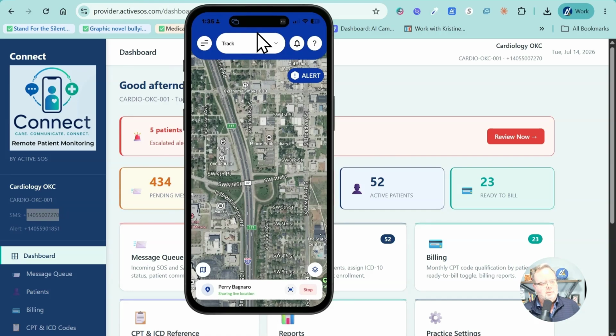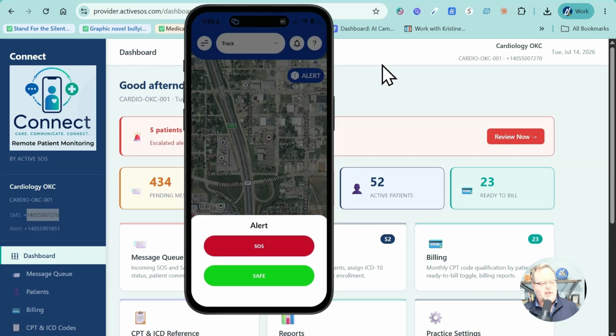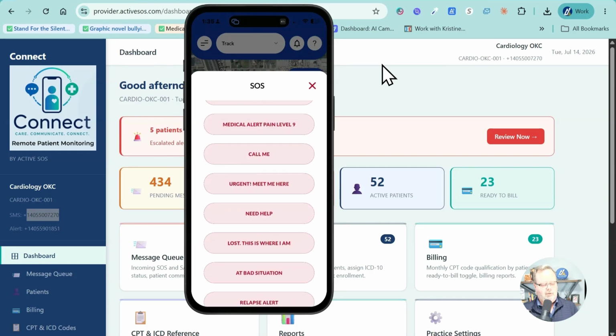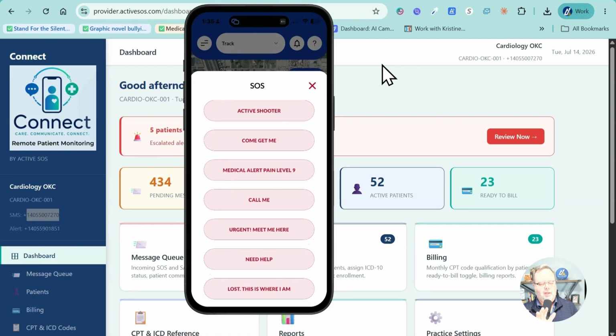In this process, this is how the app works for the patient. They go in here and they send an alert. They decide, is that an SOS alert or is that a safe alert? That safe alert or SOS alert could be any number of things. They can put in here any message they want preloaded into their system. Won't go through all that today, but that's how this works.